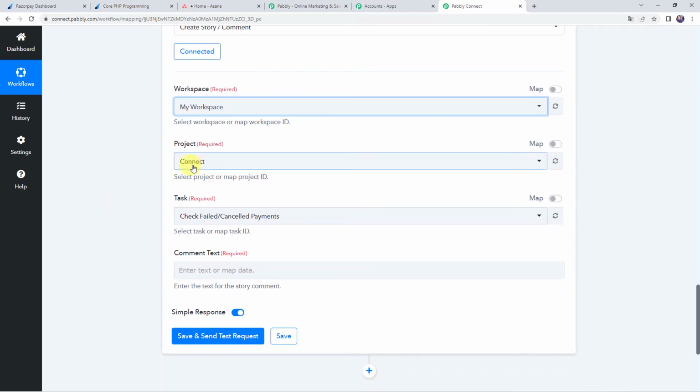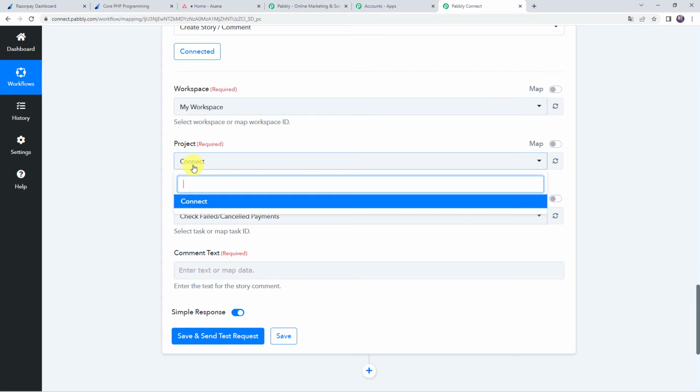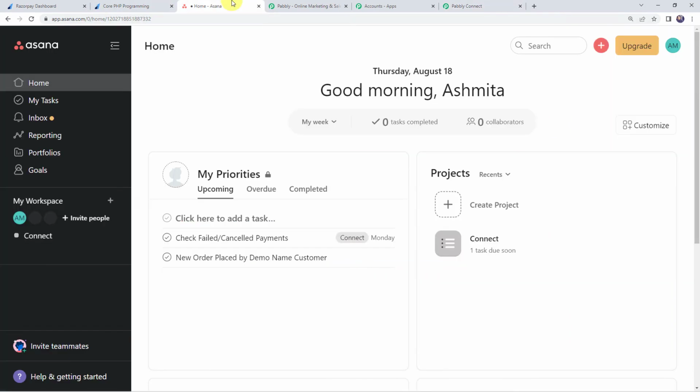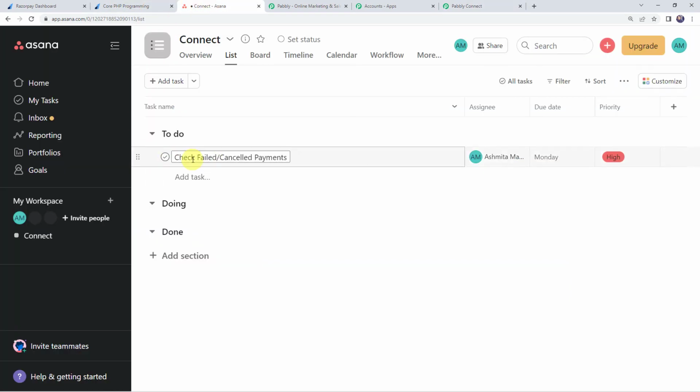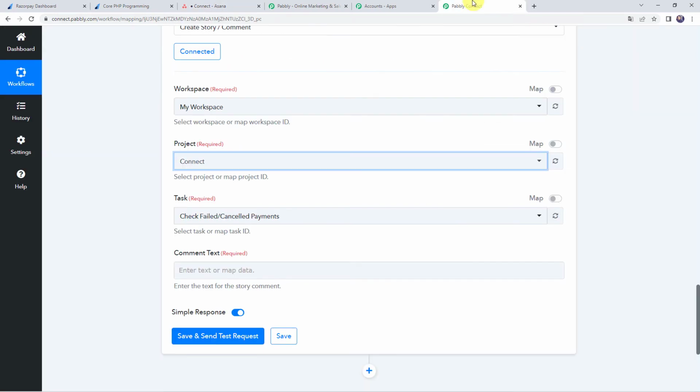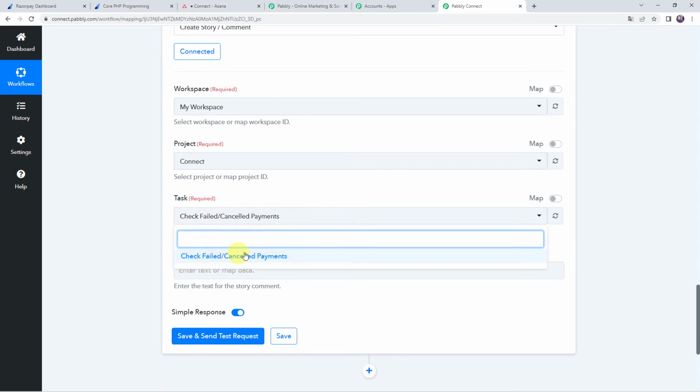Okay. Here we have to select the project. That is the project ID. So here I'll just take you to my Asana account and here you can see I have created a new project named Connect. So I'll be selecting the same project name over here as Connect. And here we have to select the specific task name to which we want to add a comment. So here in this particular project Connect, I have already created a task that is check failed or cancelled payments. So now I want to create a new comment to this particular task. So I have to select the same task over here as check failed or cancelled payments. From the drop down, you have to select your specific task name over here.